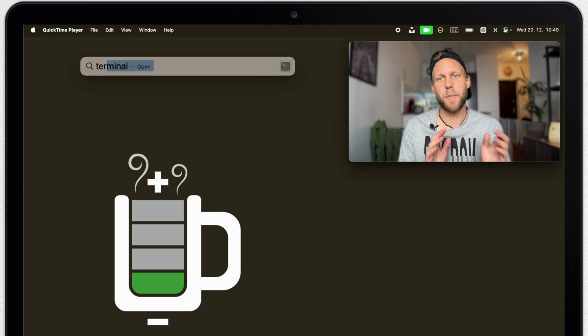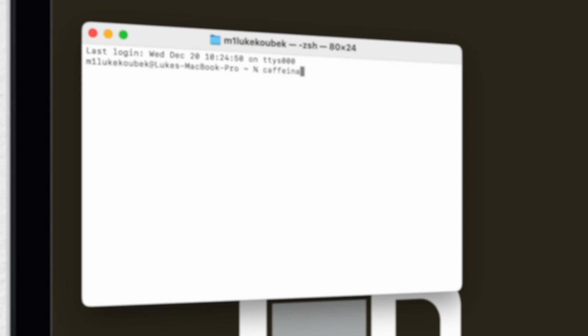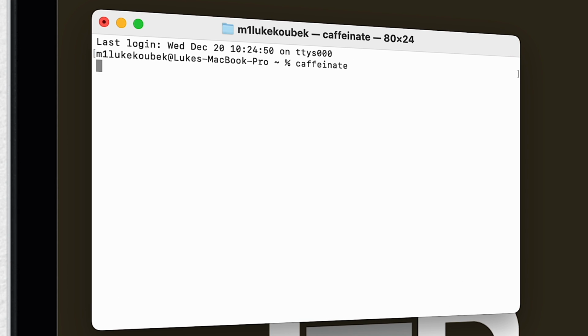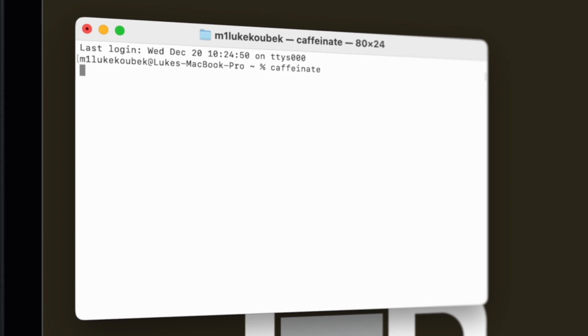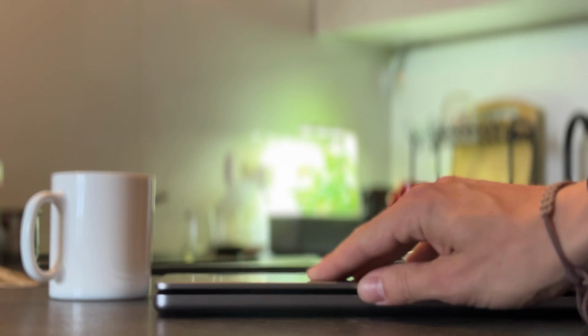So anytime you need your Mac to stay awake, open up terminal and type here caffeinate. When you press return, this process is active and your Mac will not go to sleep. Even if you close the lid, it will still stay awake.